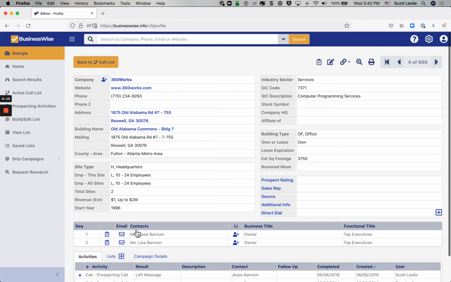And then finally, there's also this email activity next to the individual's name. We'll have a separate video on that, but that basically allows you to create an email and send it through your own email software.